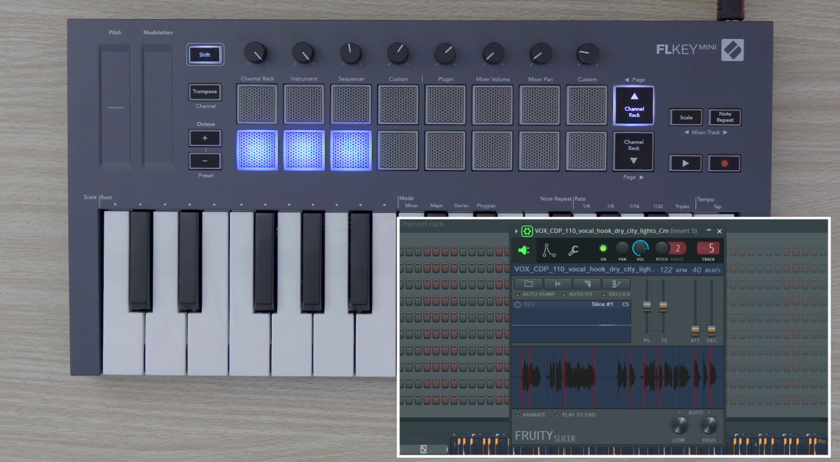Now that I've explained how to control plugins with FLkey Mini and FL Studio, feel free to explore the rest of FLkey Mini's Easy Start videos for more.